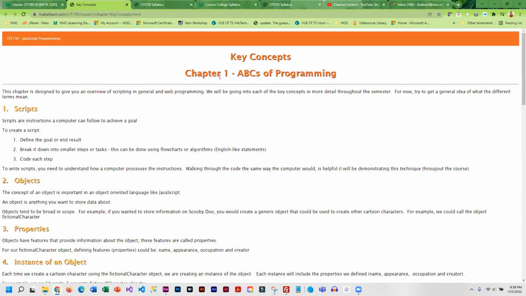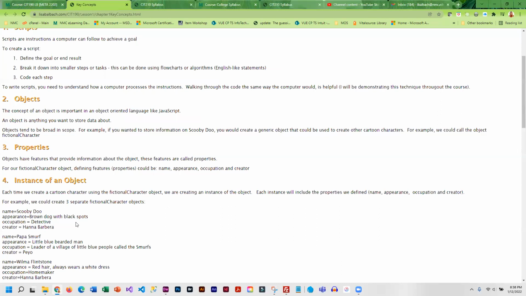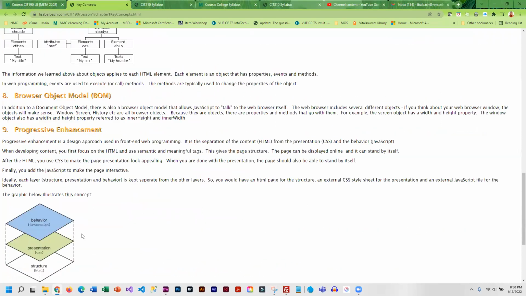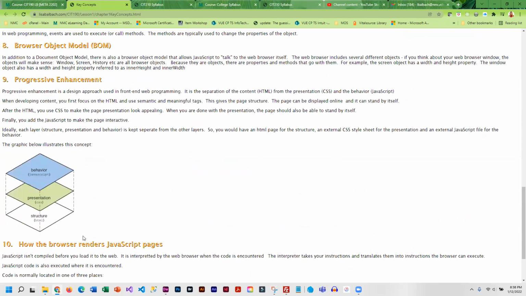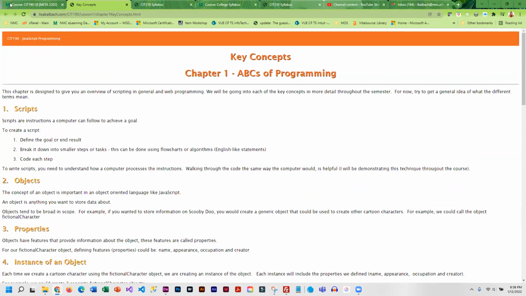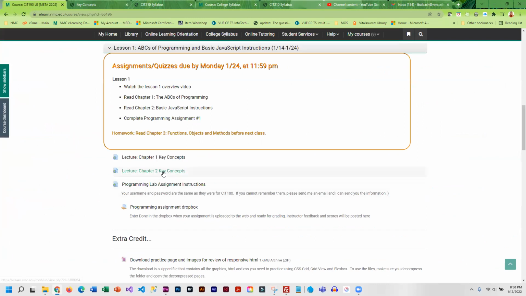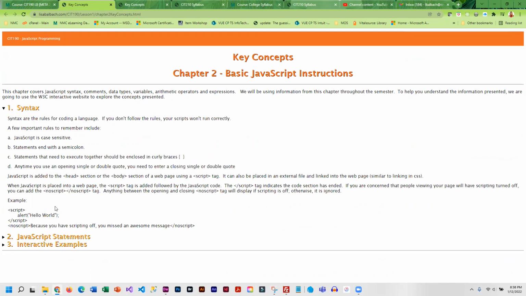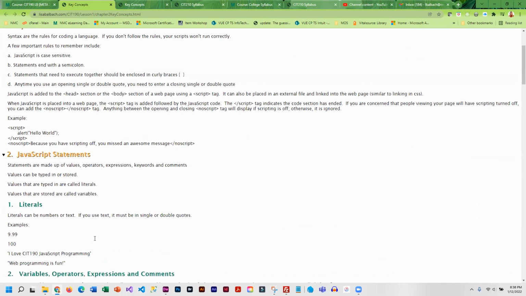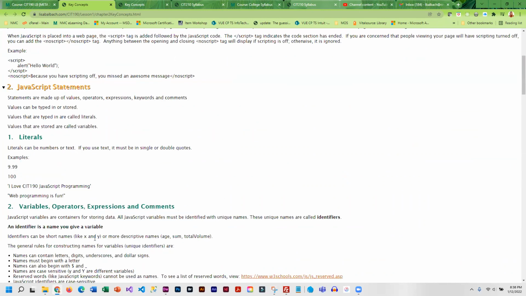Okay, so the chapter 1 concepts, this is very brief. This is just the key concepts that you should have picked up looking through that chapter. I think they're pretty self-explanatory and it's short. And that brings me to the chapter 2 key concepts. These are a little lengthier because it does go through some syntax, and we get into some JavaScript statements.